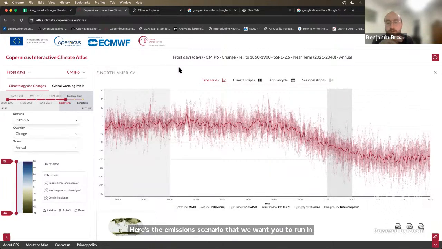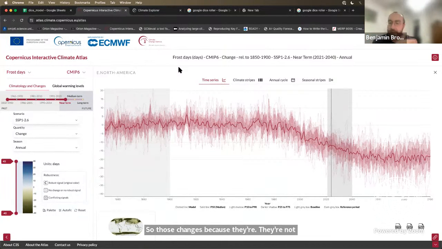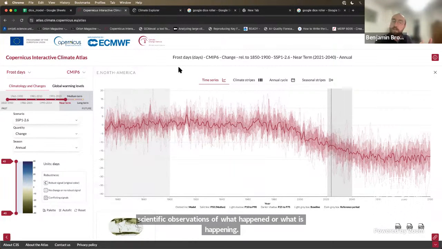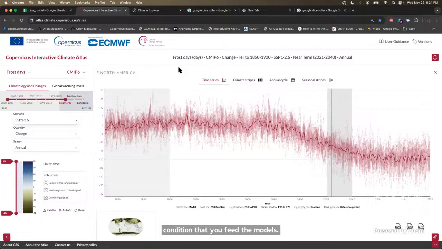So those changes, because they're not scientific observations of what happened or what is happening, they're guesses as to what we think is going to happen, or changes that will result from what's happening now and we expect to happen in the future. That's part of the boundary condition that you feed the models. Does that answer your question? Yeah, thank you.